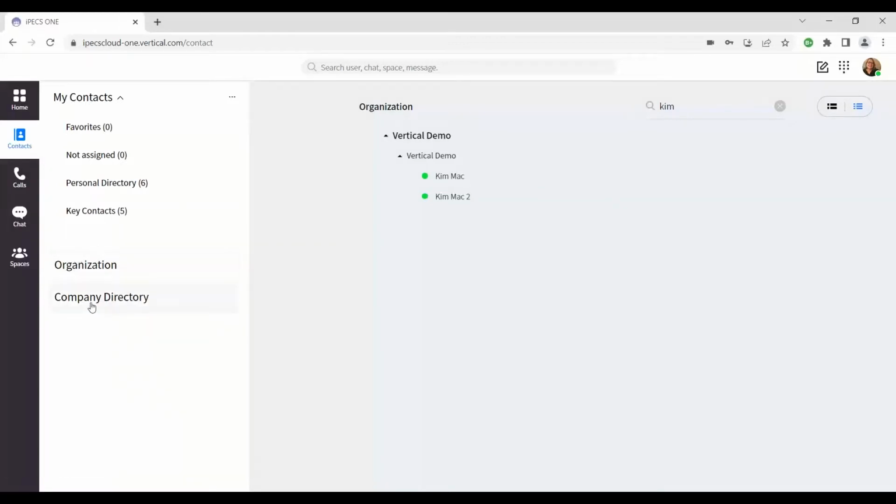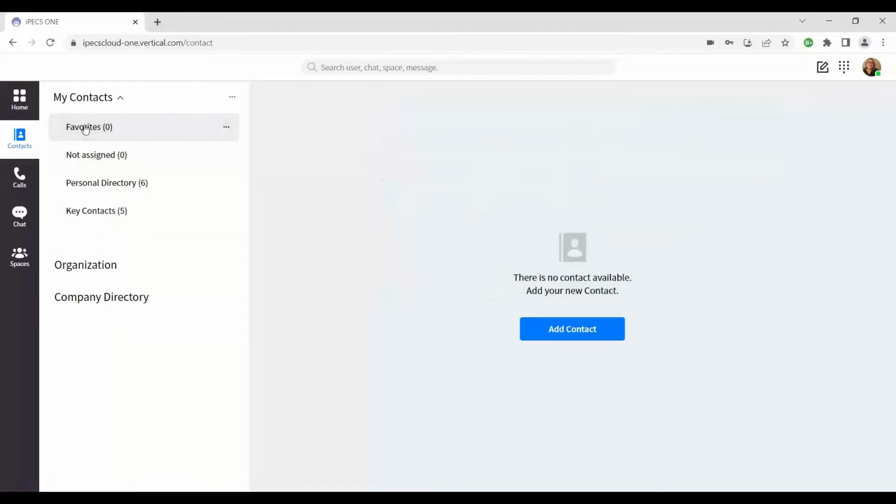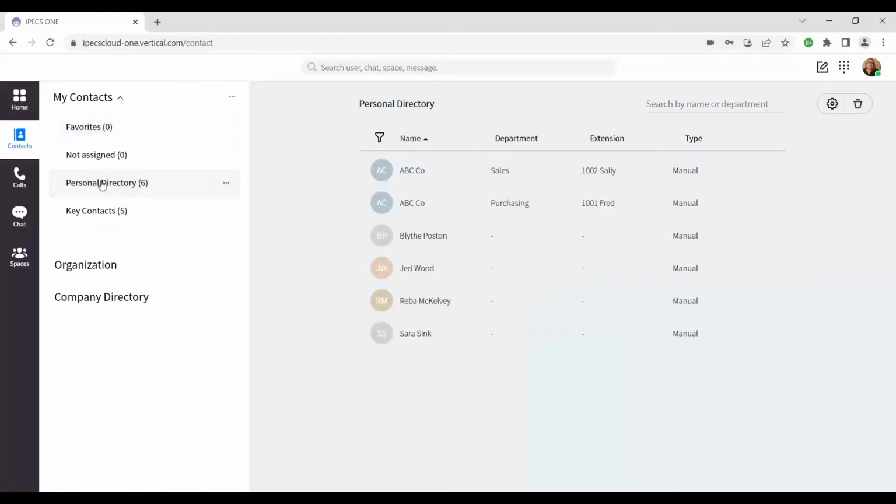You also have contacts that you can build. We'll talk about how you can create these a little bit later in this video. And there's also the capability of setting up favorites, which I have not done yet in this particular instance, but just several different ways for you to categorize other extensions for you to reach them in a timely fashion.